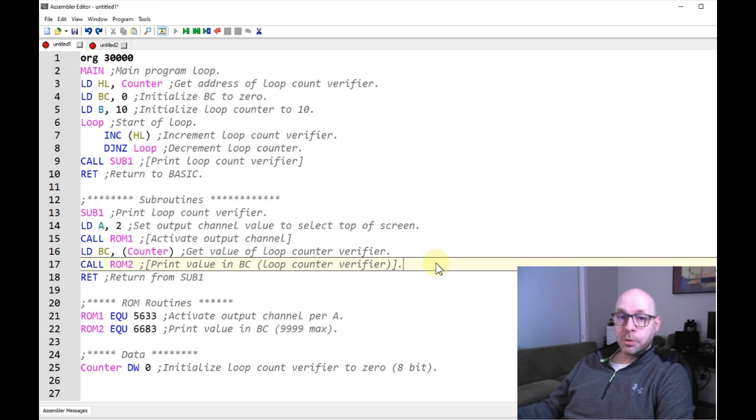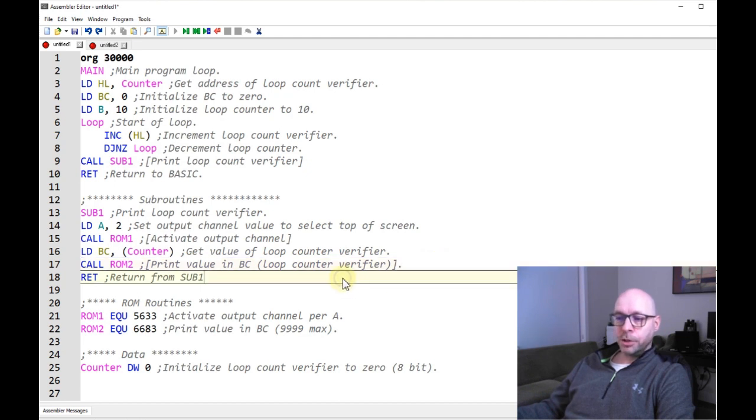It's going to call the ROM subroutine to print the value of the BC register pair, which is our loop counter, to the screen. And then finally we have our return instruction right here, which in this case, you can see the note says return from sub1.